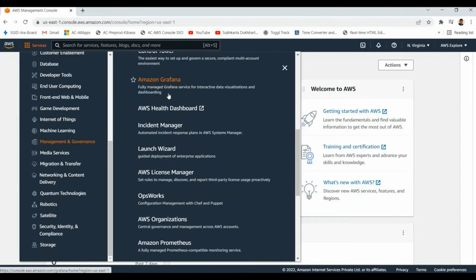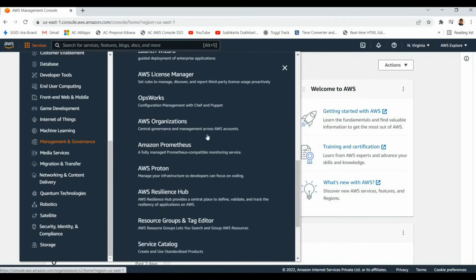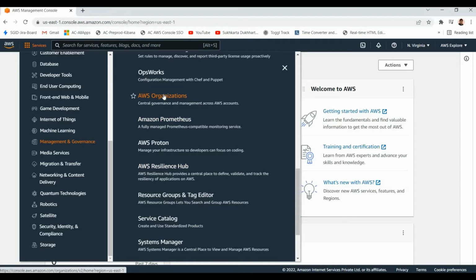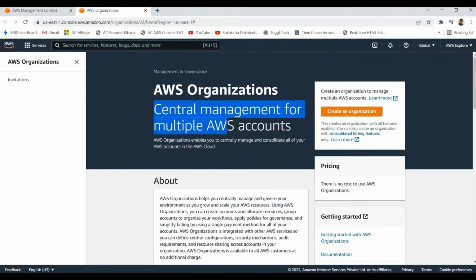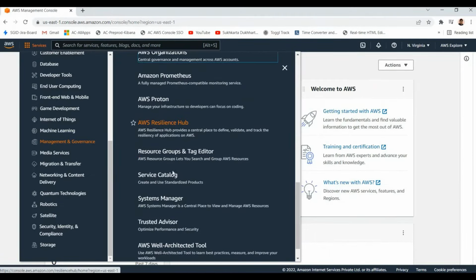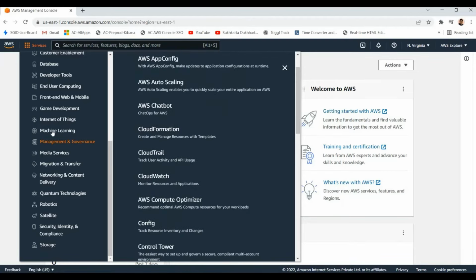Apart from that, Control Tower is for managing multiple account environments in AWS. AWS Organizations is also a service mainly for managing different things across AWS accounts, centrally managing multiple AWS accounts. We are not going much deeper into that for now. These are just some of the widely used services.